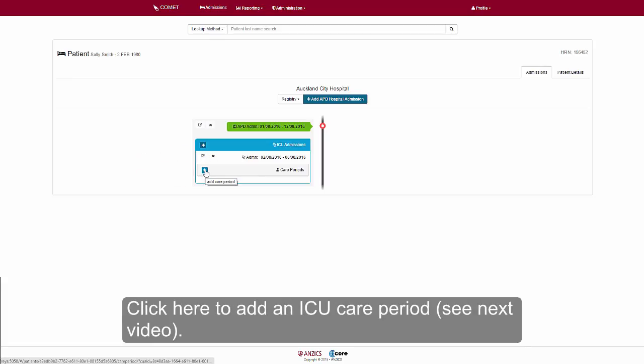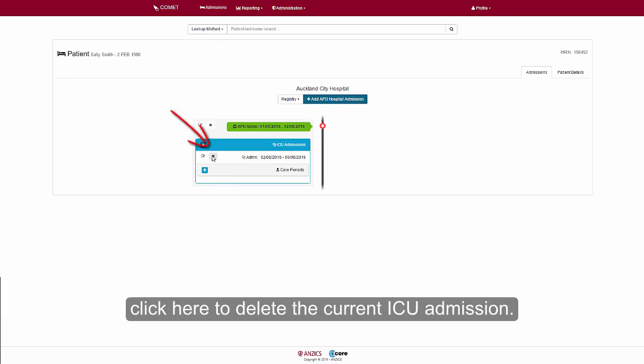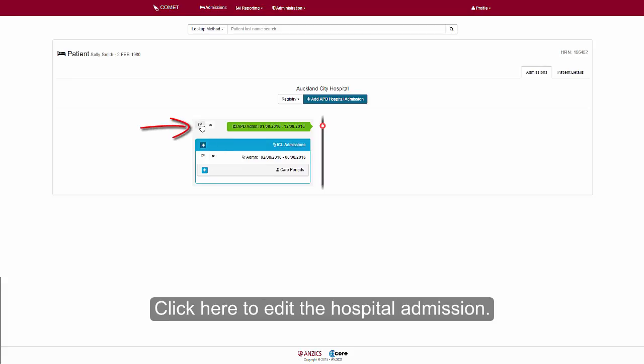Click here to add an ICU care period, which we'll go through in the next video. Click here to delete the current ICU admission. And up here it's the hospital admission, so we can edit the hospital admission and delete the hospital admission.